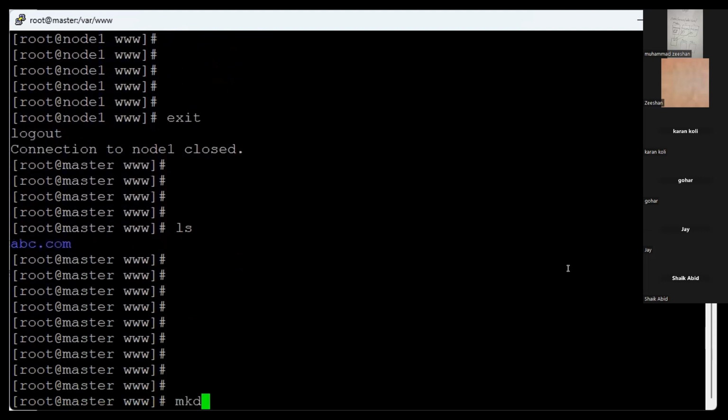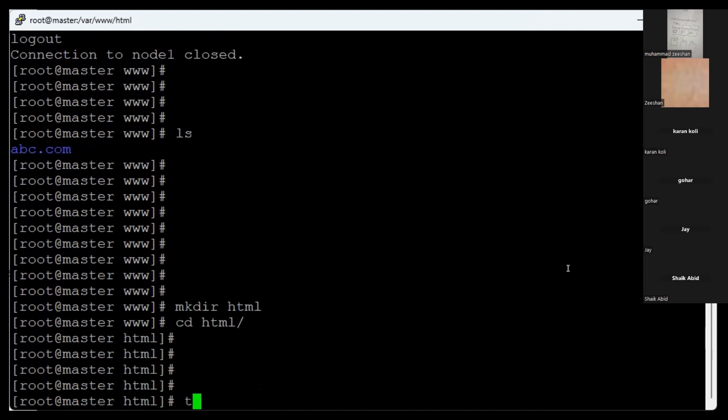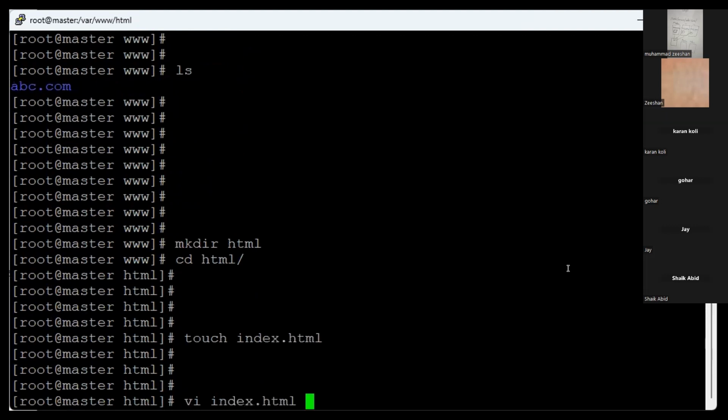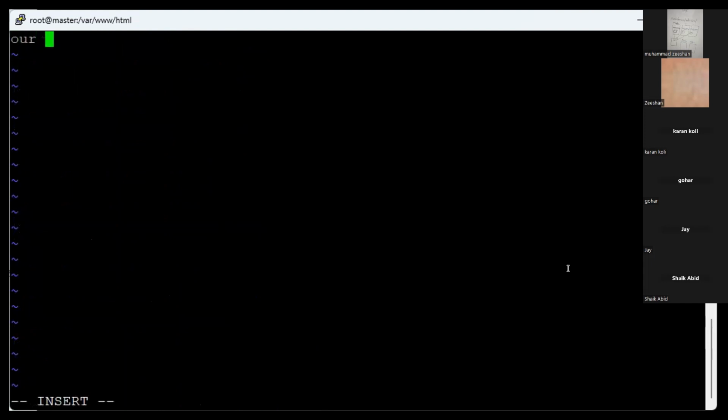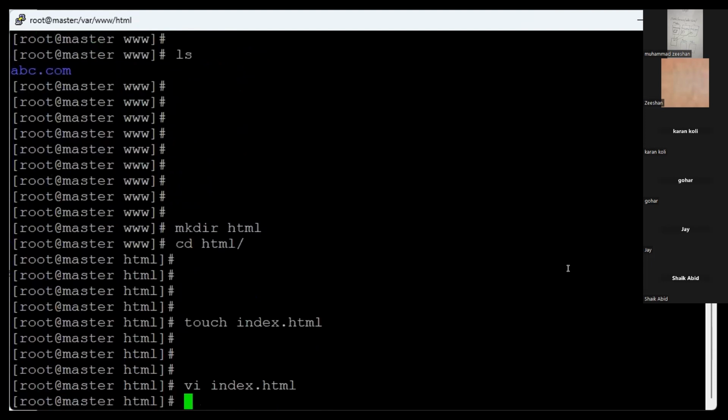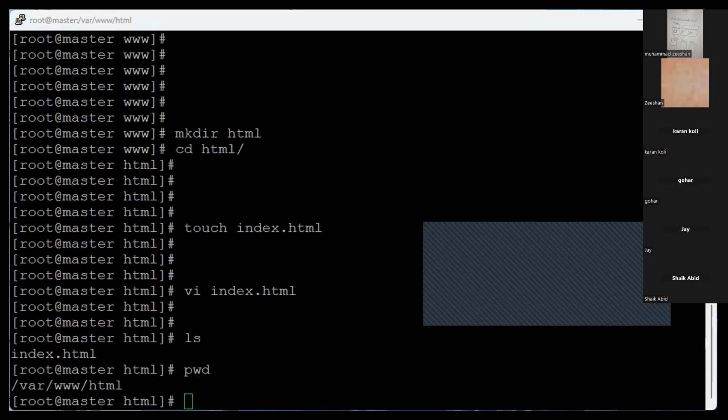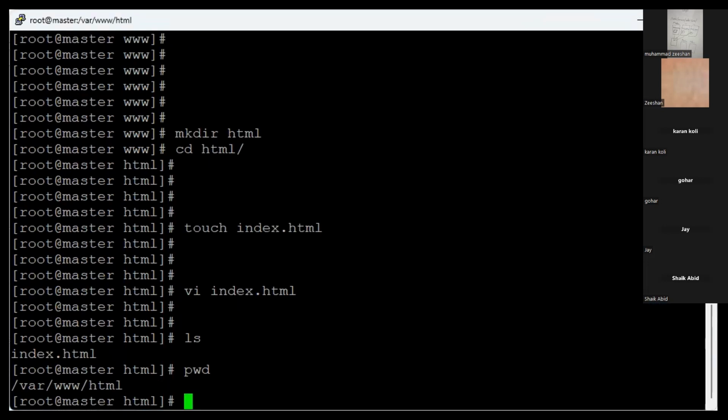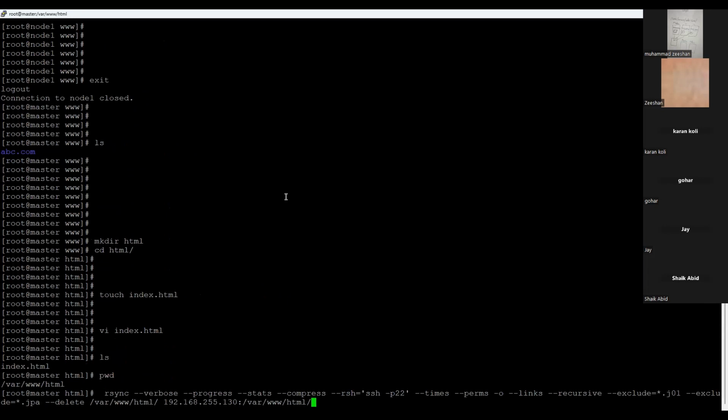So I am on master. I can create a folder, mkdir HTML, go to HTML and create an index page, index.html, and this is our website. So let's assume our website is in this folder, and let's go on a bigger screen. So this is my command. I can discuss it, but let's say my remote server is node 1. Let's first run this command, and then we can see what happened.